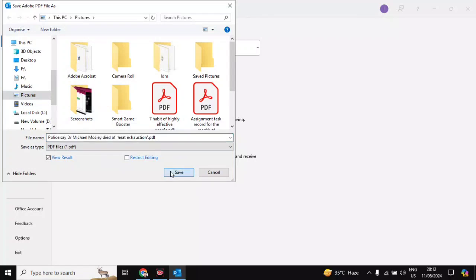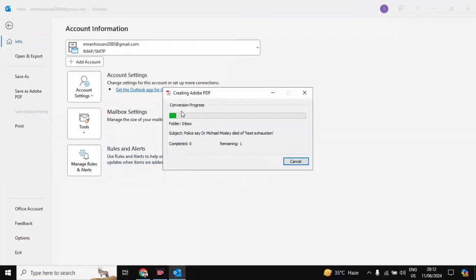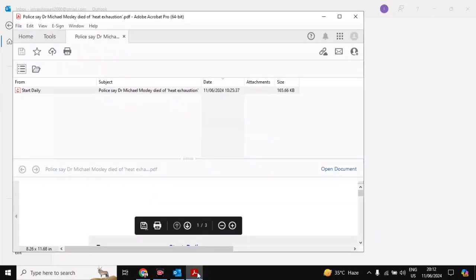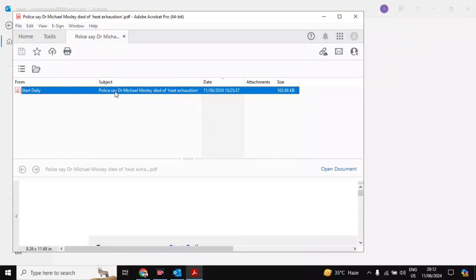Then you have to click on save. Now you can see the conversion progress. Your PDF has been downloaded. Now if you open this, you can see that star daily. Here's your PDF.